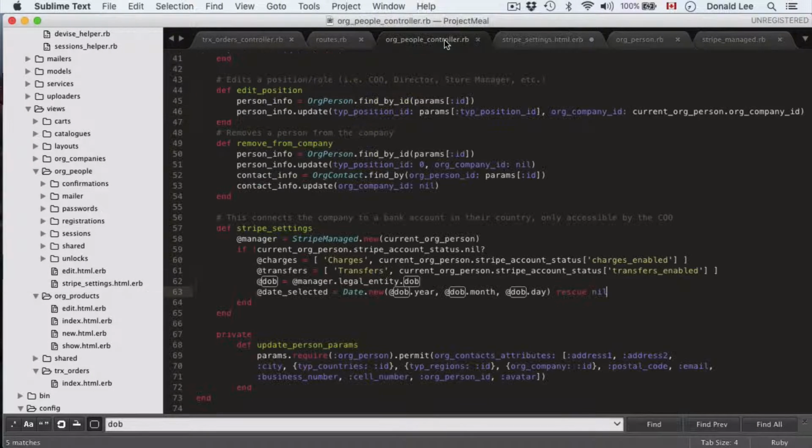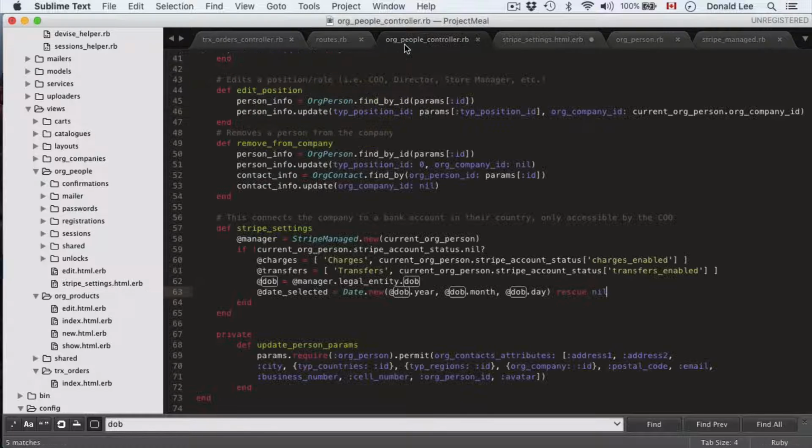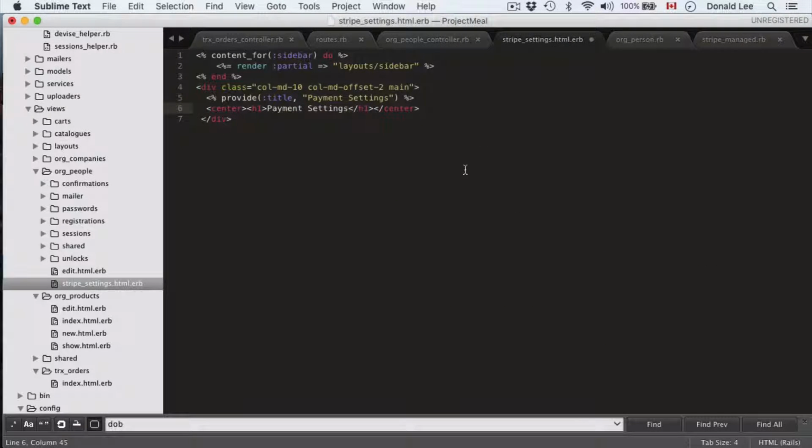Okay, so in the last video we went to our org people controller and we coded up the stripe settings, but we haven't done anything with it yet. And we have all these variables that are going to go into the view. So let's just go ahead and code up the view. Now, our function is called stripe settings, so we want a view that's also called stripe settings, and that's what we created under the org people view.